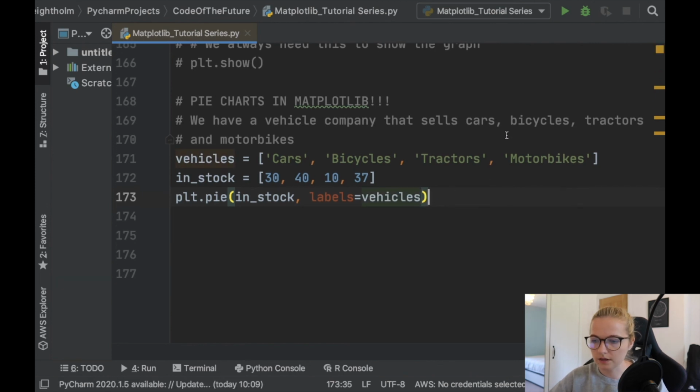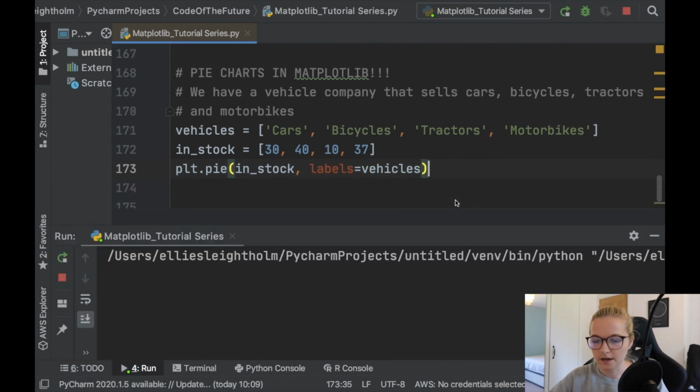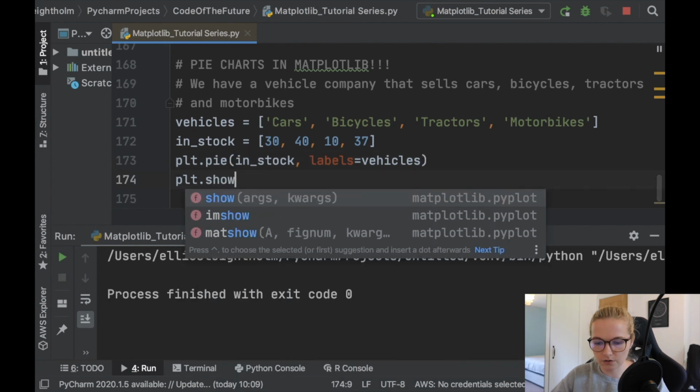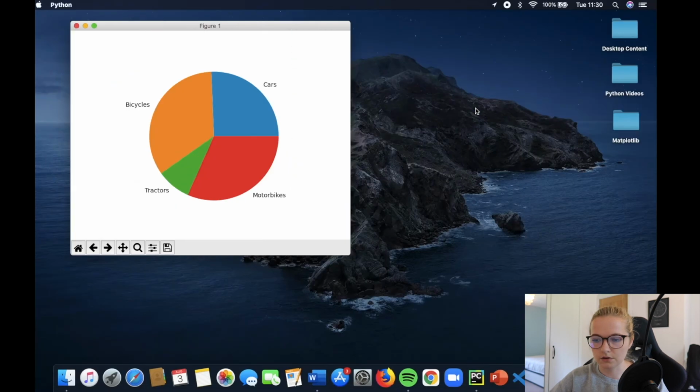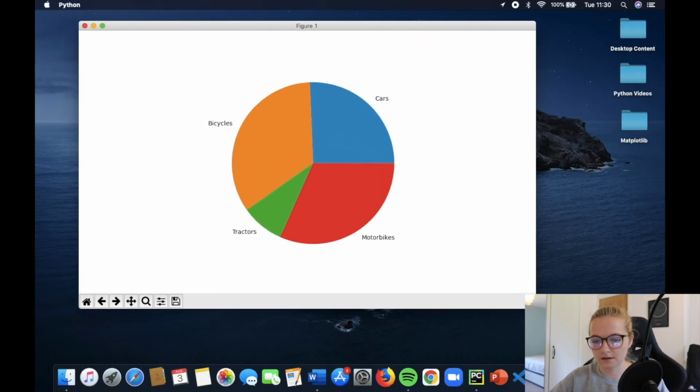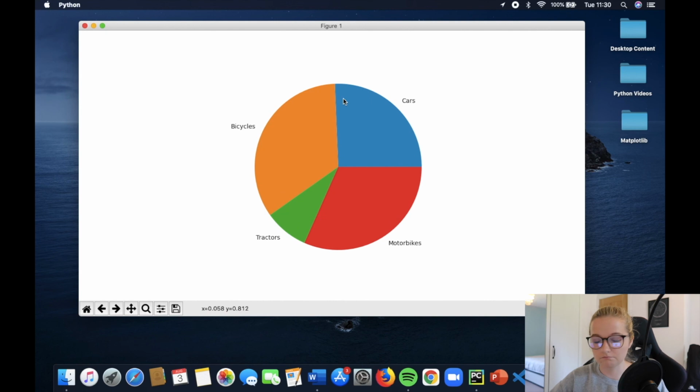And I'm just going to run this, and we'll see what happens. I just realised I haven't done a plt.show, so it's not going to run. So we need to remember to have plt.show, so it will run. We'll click run. Awesome, look at that. So we've got our very first pie chart, and it honestly looks incredible.